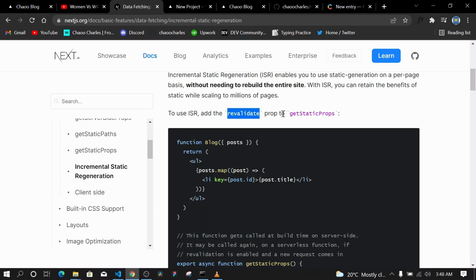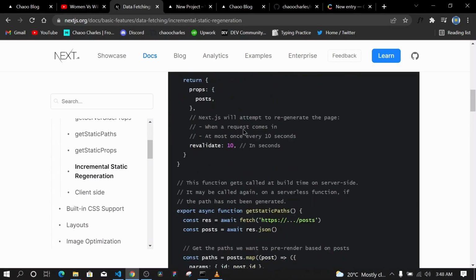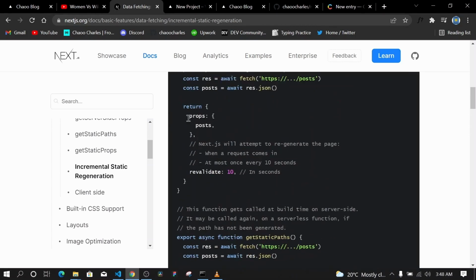This we are adding to getStaticProps. We add the revalidate prop to getStaticProps, and down here after our props we will be able to add revalidate, and we give it a time period. So Next.js will attempt to regenerate the page when a request comes in, at most once every 10 seconds.